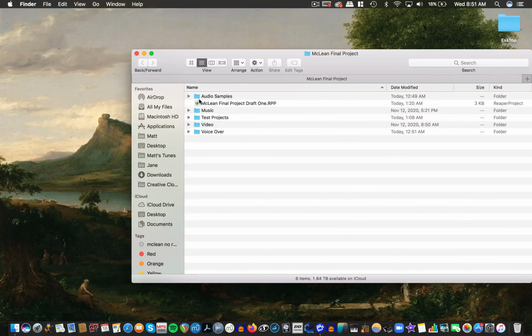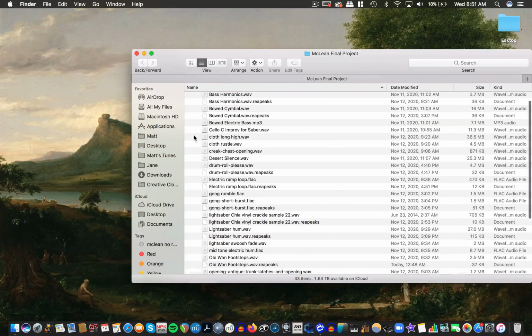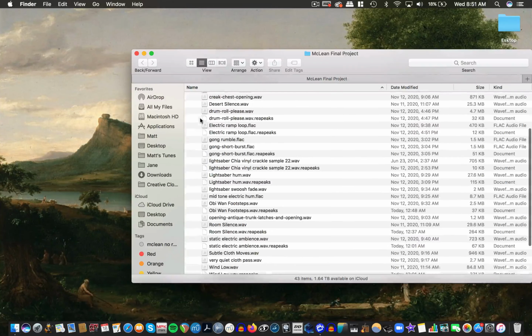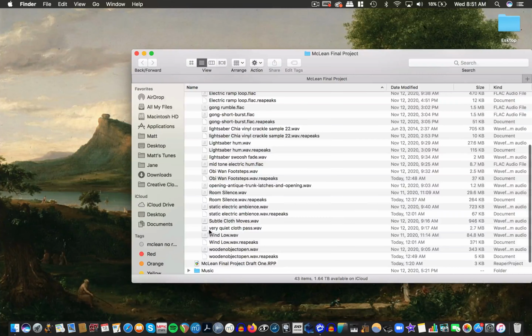I'm actually going to be doing a scene from the first Star Wars movie where Obi-Wan gets the lightsaber out. So I was messing around with some lightsaber sounds. You can actually see in here. So I was using some bowed cymbals and cello sounds to try to get some resonance. But there's also some Foley in here, some background sounds like wind and some cloth moves for Foley.